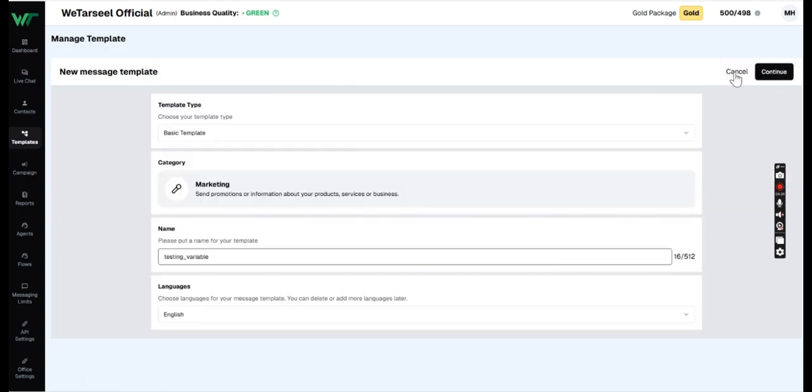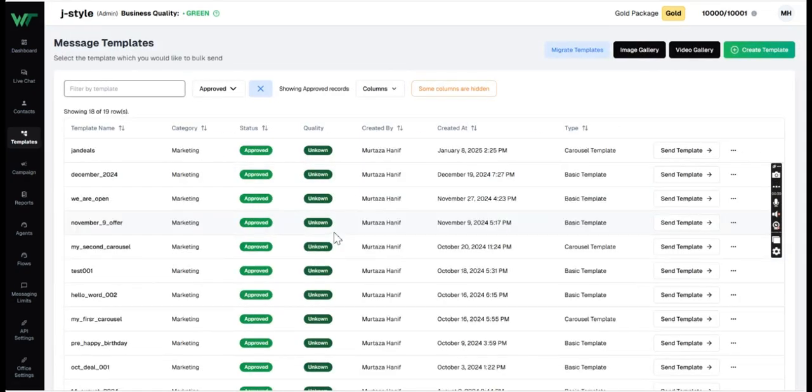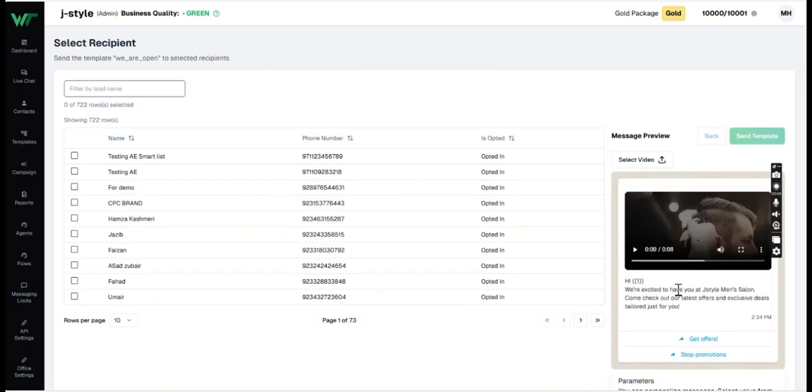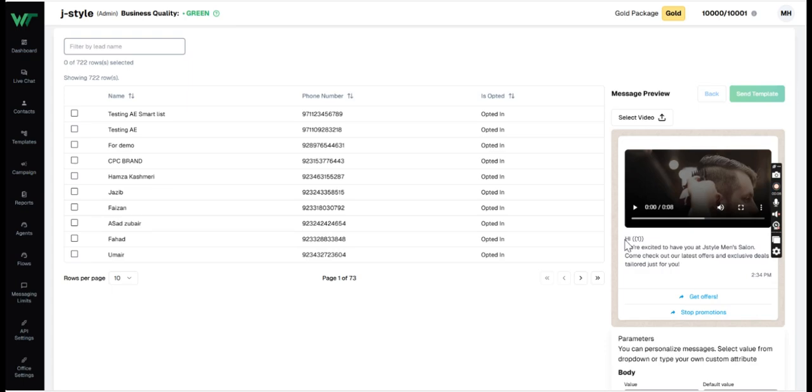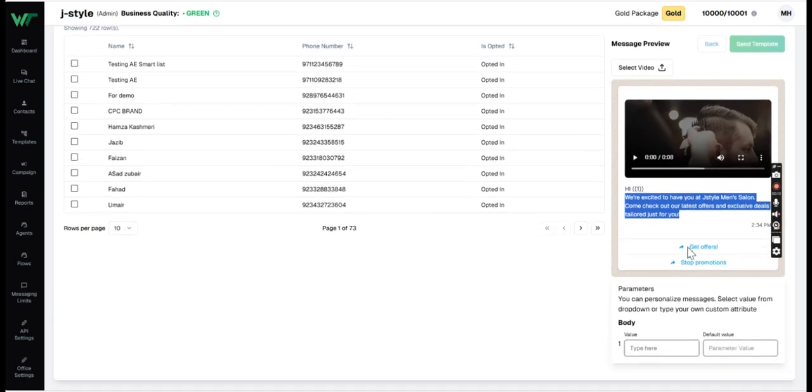So let's go back, cancel. Let me show you how a variable will work. For example, let's go to this template, we are open, send template. This is the template. Over here it is written hi, then there's a variable, and then there's text which is added in the body. Now, how do we use this variable? Over here you see there is a value and a default value.